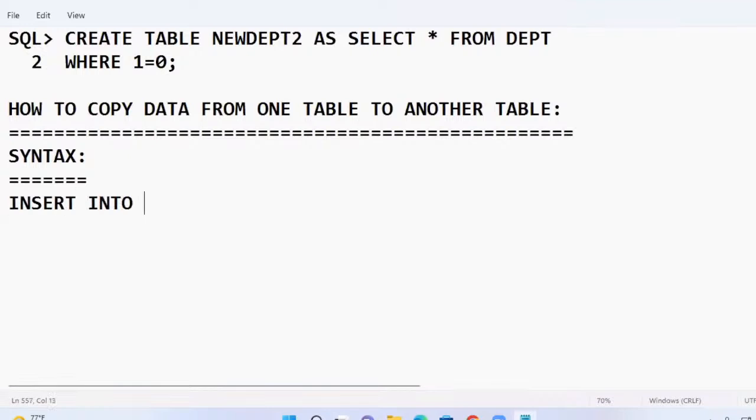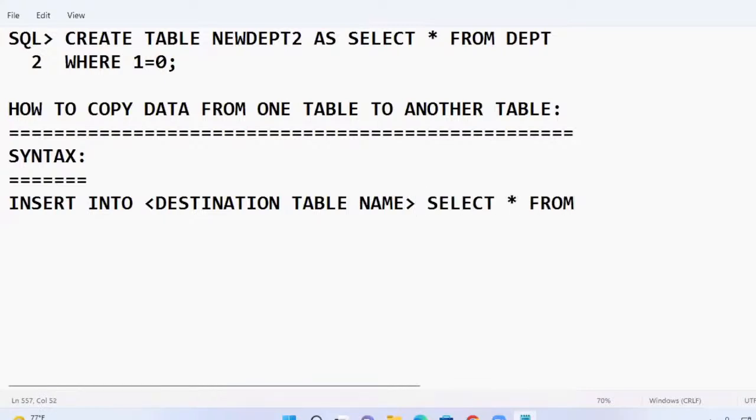So, insert into, then I can say here my destination table name. Okay, and select star from, I'm passing your source table name. So insert into destination table name, select star from source table name.